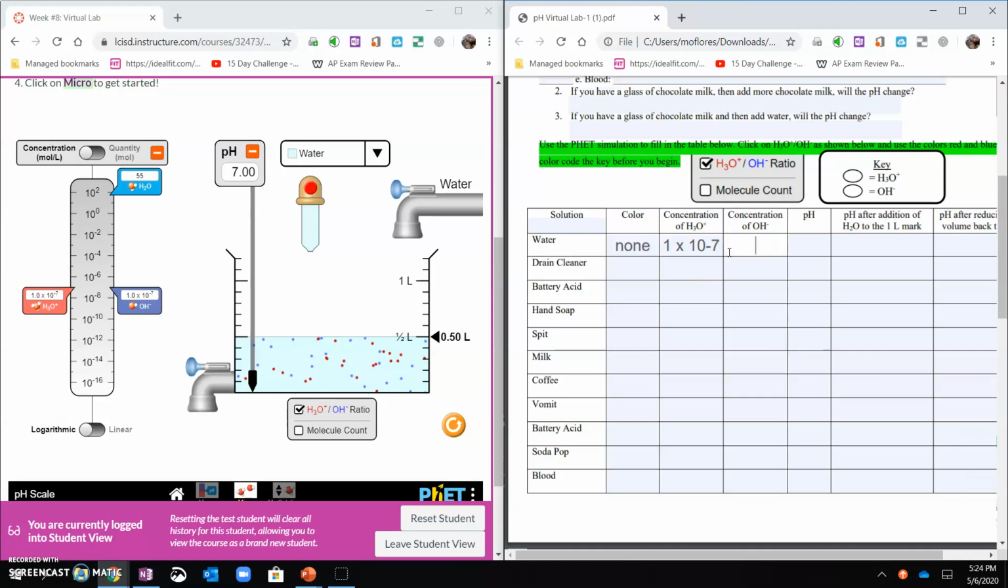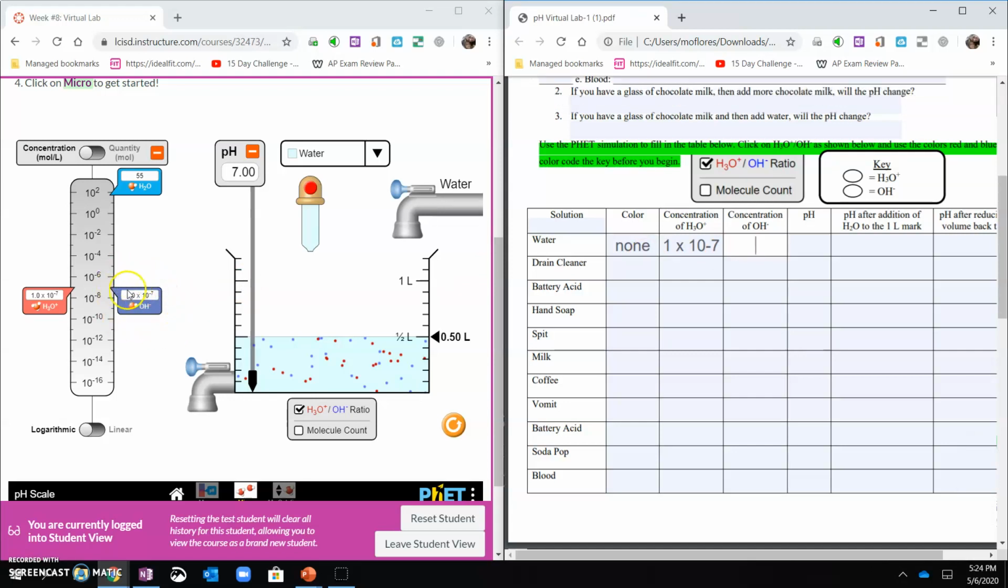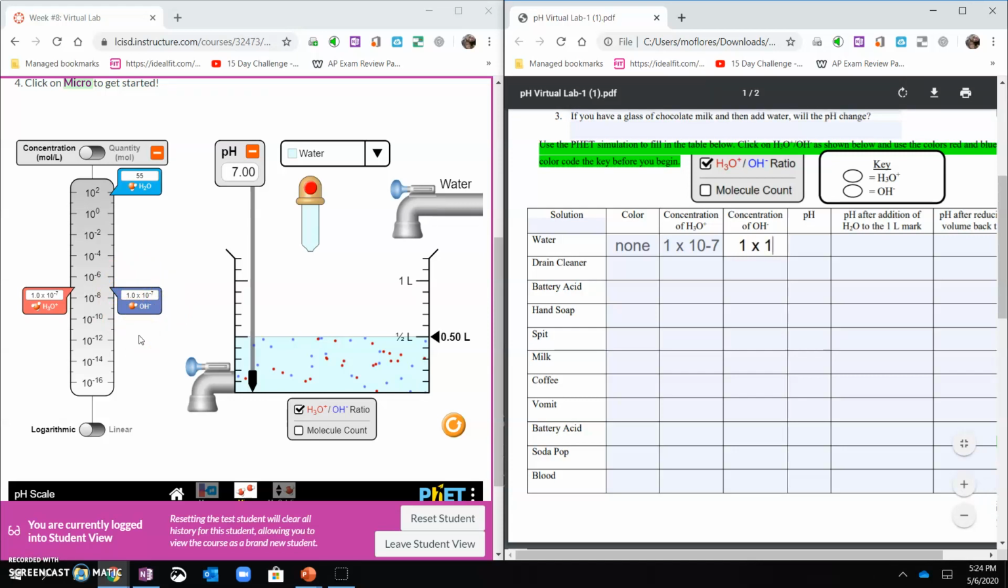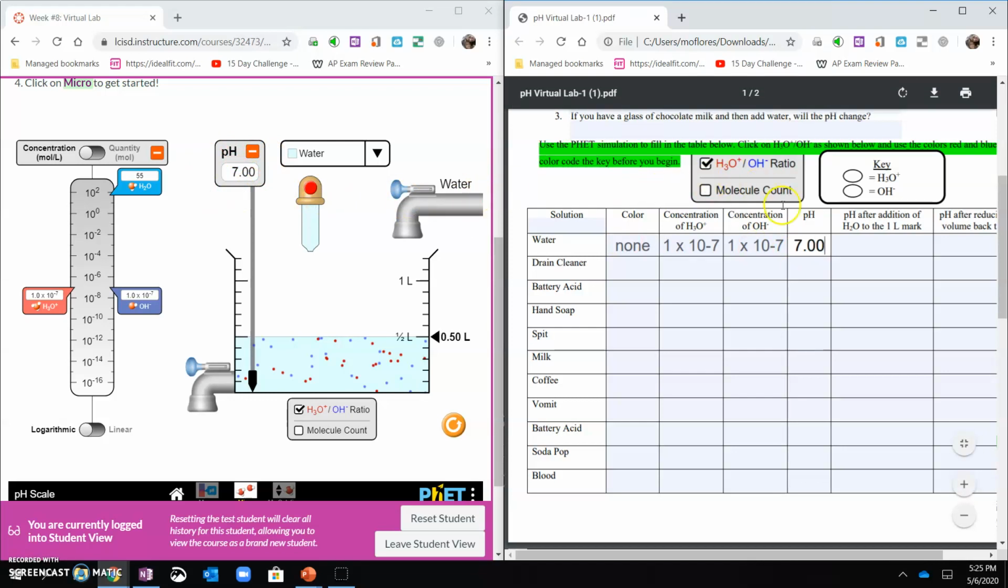For concentration of the hydroxide ion, same thing. I'm going to look at the blue one this time. 1 times 10 to the negative 7. 1 times 10, negative 7. And that will suffice. I don't need anything fancier. pH, I'm looking here. My pH is 7.00.